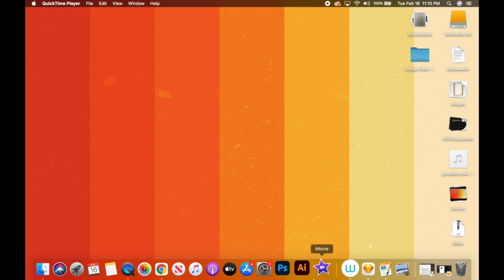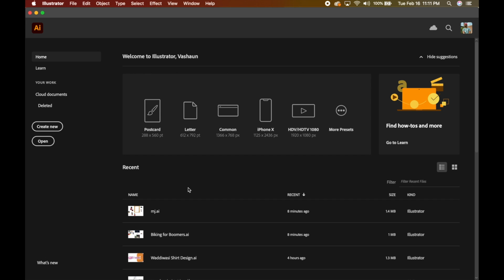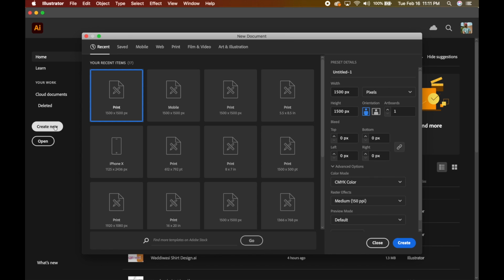So coming down here, I'm just going to open up Illustrator. But to get started, you're simply going to come over to the left hand side and click Create New. Once you do that, you then have this panel that'll pop up, and essentially this is where you will set the foundation for your project.